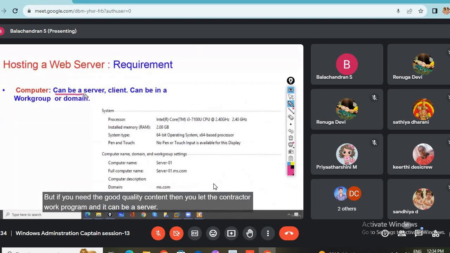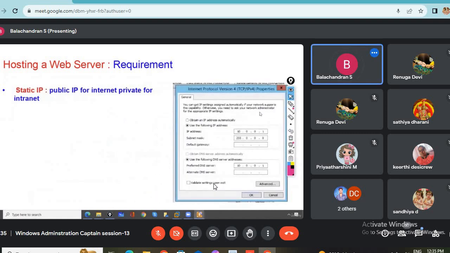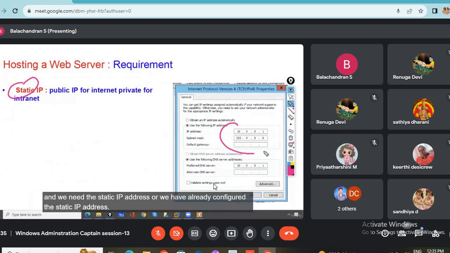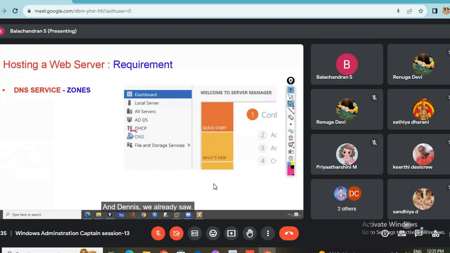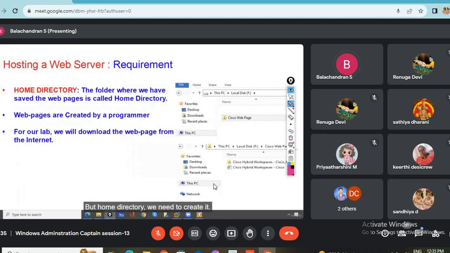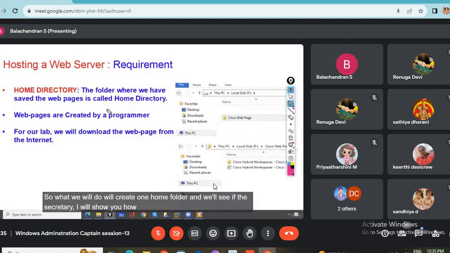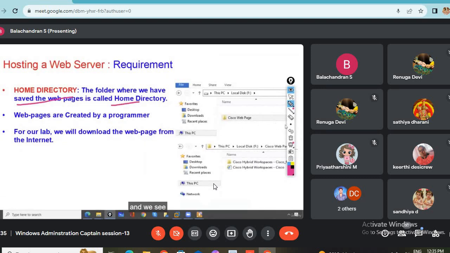And it can be a server, so we already have the server, guys, and it can be in a work group or it can be in a domain. So our server is in a domain, and we need the static IP address, so we have already configured the static IP address. And DNS we already installed, but the home directory we need to create. So we'll create one home folder and we'll save the sites. I will show you how to create the sites as well. The folder where we have saved the web pages is called the home directory, and we'll see.